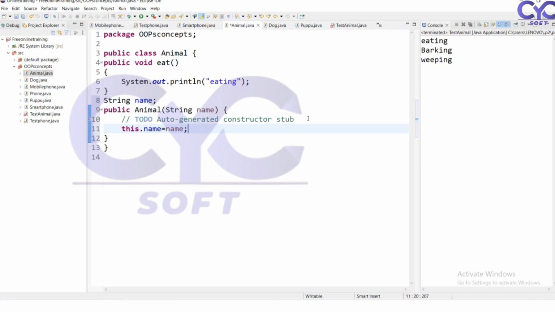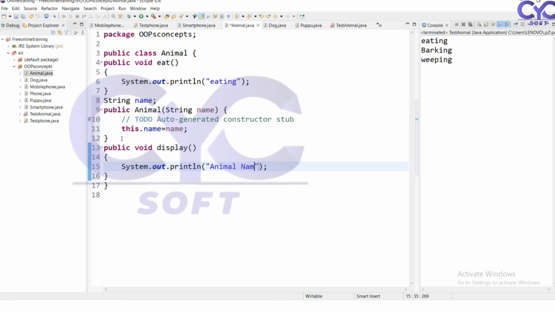Next, I want to call another method, display, to display the dog name. So I can write public void display, system dot out dot println. Just I want to mention animal name equals plus name.